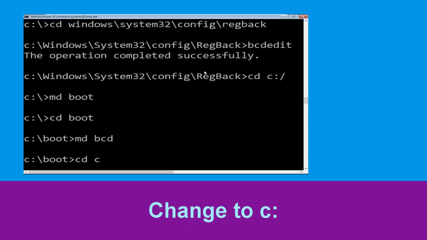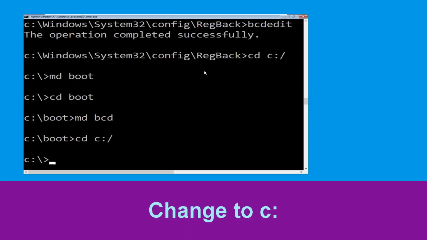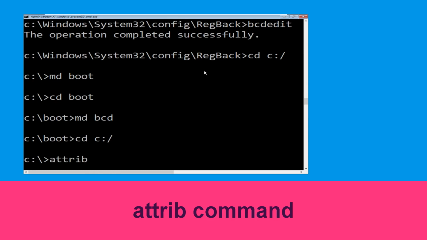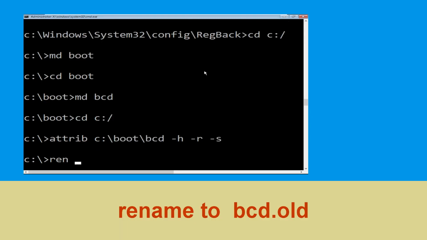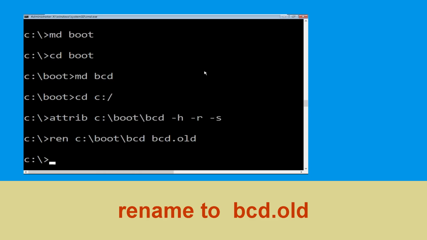Type cd c:\ and hit enter. Now execute this command. Type attrib c:\boot\bcd -h -r -s and simply hit enter. Now type ren c:\boot\bcd bcd.old, then hit enter.